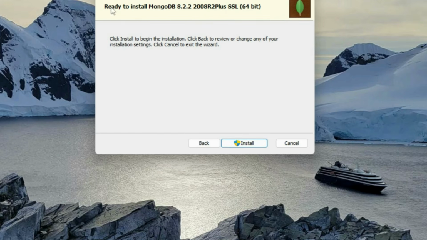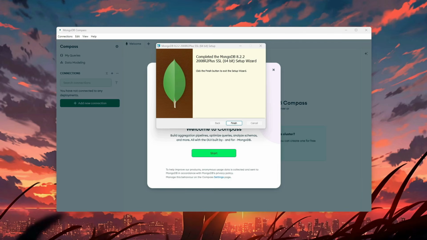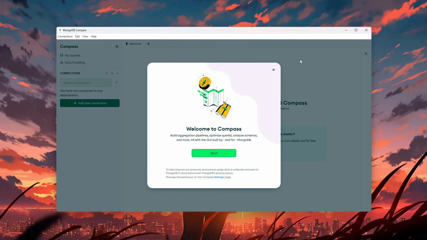Now it will just say, should I begin the installation? It will just say install. Now it will ask for user permission or administrator permissions. If it does ask you for it, just give it the permission and you should be good to go. So once the installation is completed, it will just say it's finished and it will automatically open our MongoDB Compass.